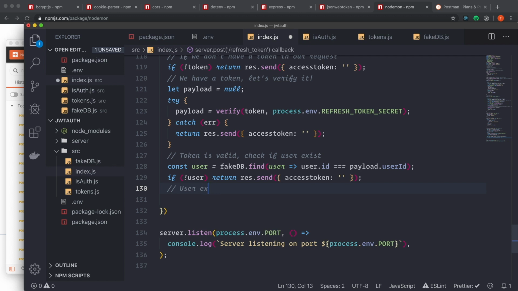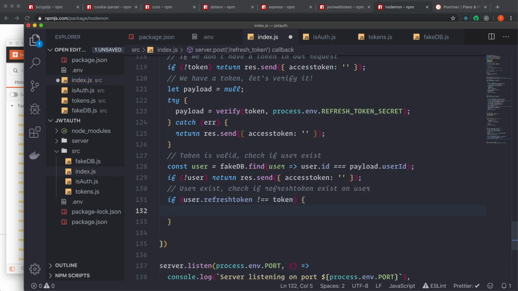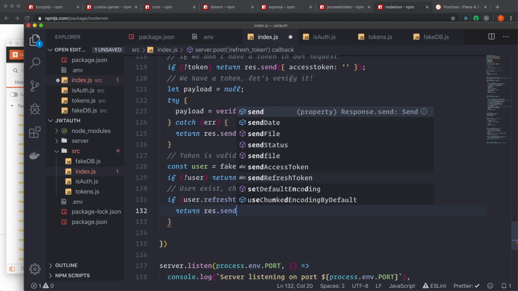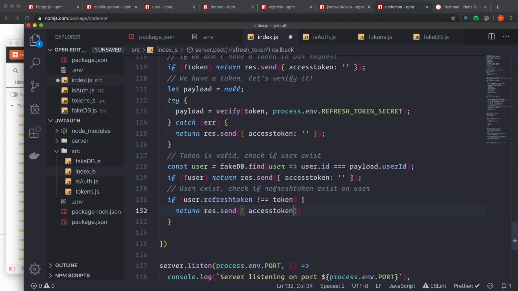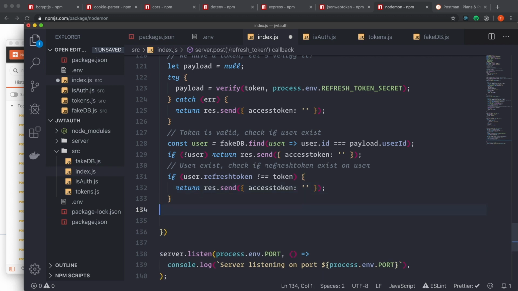User exists. Check if refresh token exists on user. If user.refreshtoken not equals token, if we have another token registered to the user, we don't want to send a new access token. So we just return response send, and we set the access token to an empty string again. Whoa, there's many steps here.